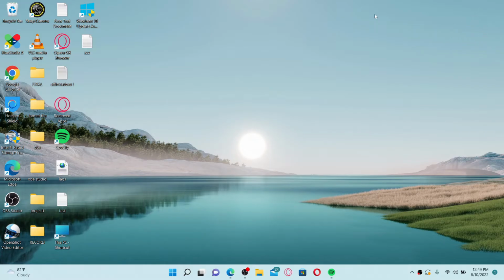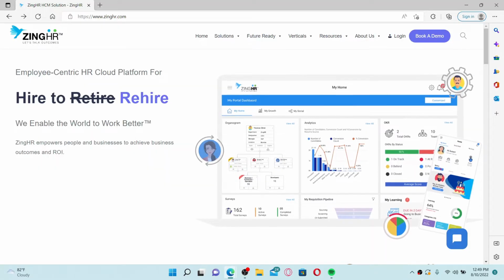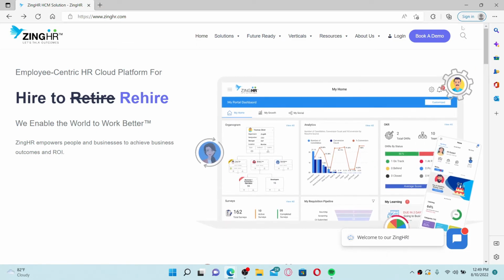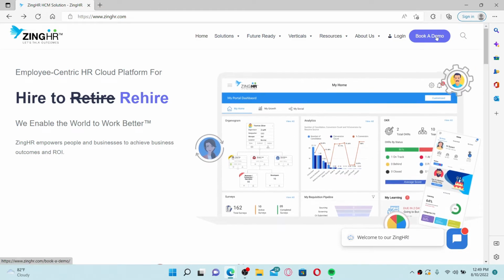In order to sign up for a ZingHR account, open up a web browser first. Soon after you end up on the official site of ZingHR, go to the top right-hand corner and click on this Book a Demo button.